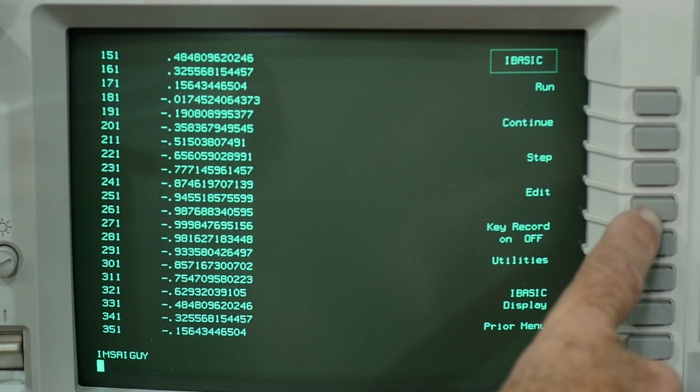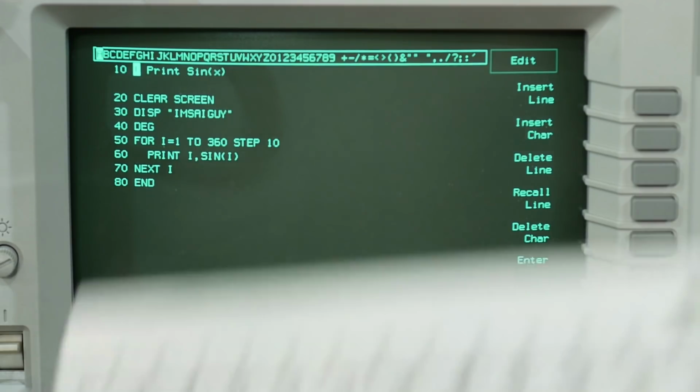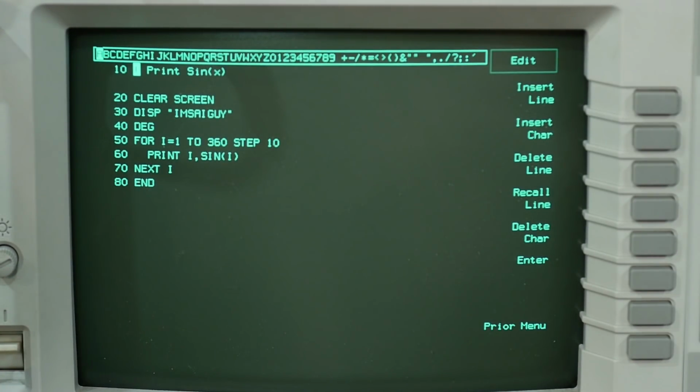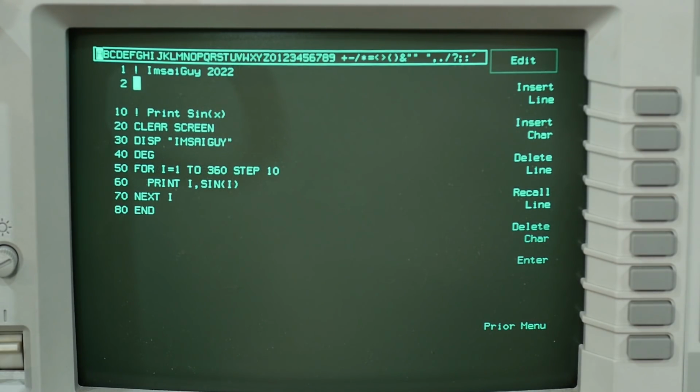So let's put in another program here, or we could say edit, okay? So edit, okay, so we're gonna use our keyboard, okay? And we can cursor up and down, and here I have a comment, okay? I'll insert a comment, so I think you hit shift insert, inserts a line, and you hit exclamation. So IMSAI 2021. That's now 2022. Okay, and we can hit enter, and now we have a new line.